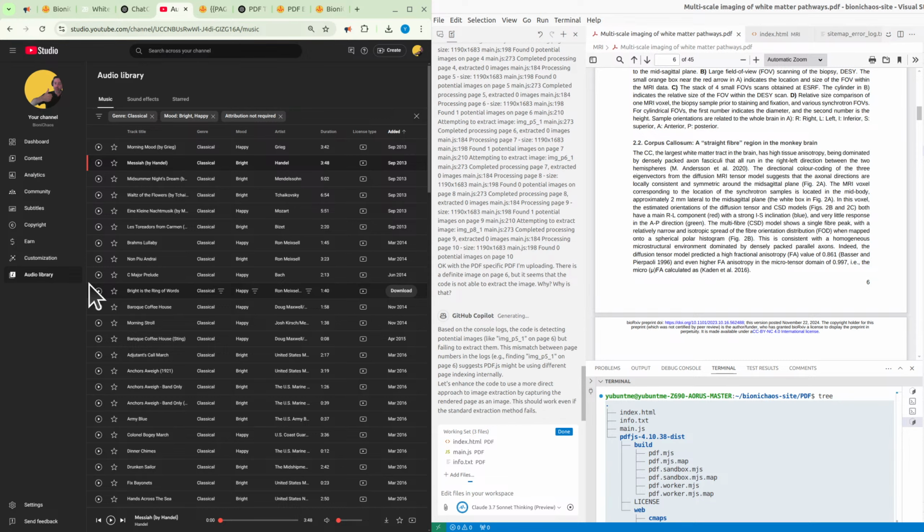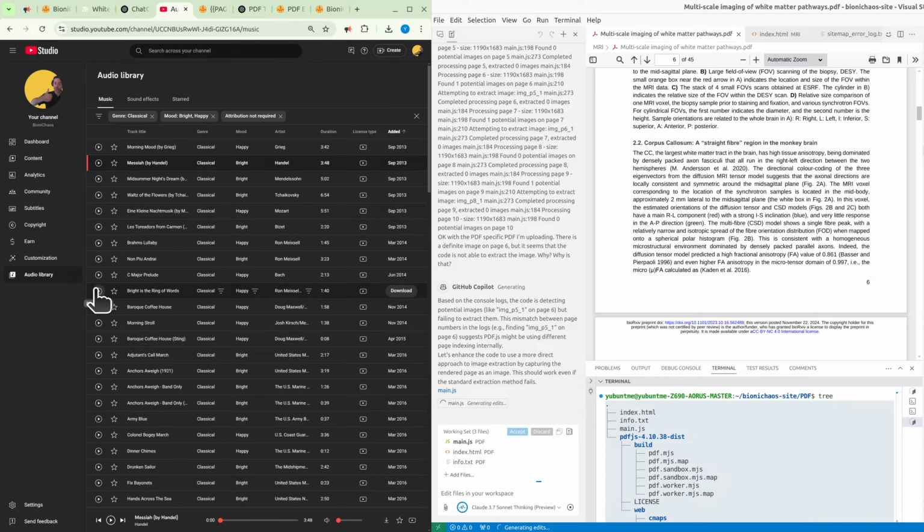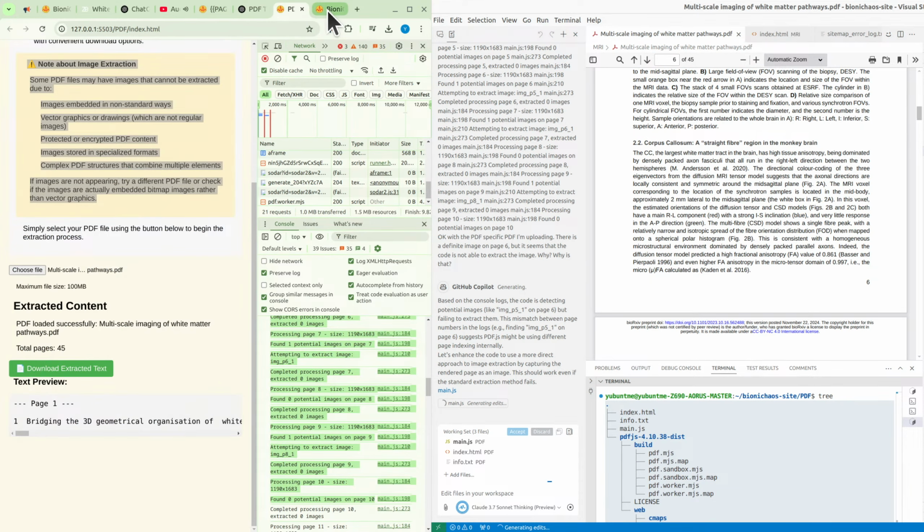Based on the console logs, the code is detecting potential images, like img_p5_1 on page 6, but failing to extract them. This mismatch between page numbers in the logs, e.g., finding img_p5_1 on page 6, suggests PDF.js might be using different page indexing internally. Let's enhance the code to use a more direct approach to image extraction by capturing the rendered page as an image.